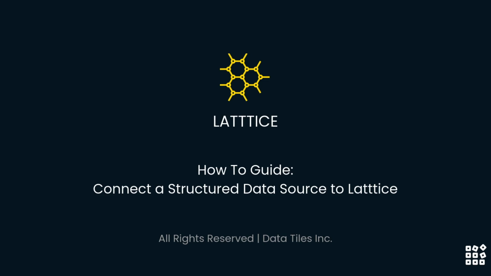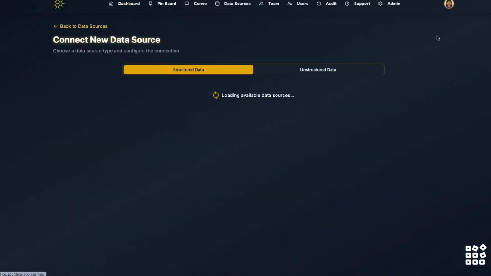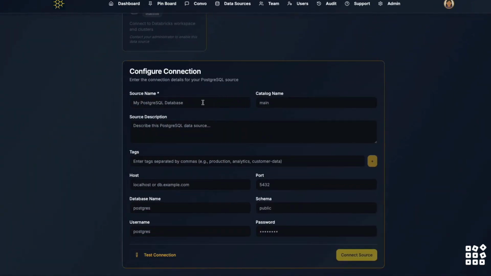In this video demonstration, we will walk you through the steps to connect your structured data source to Lattice. Start on Data Sources and click on Connect Source. On Connect New Data Source, select a source under Structured Data.